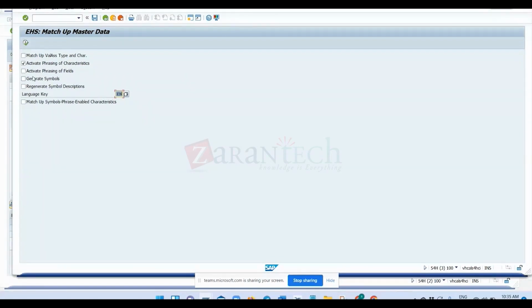This is the last activity you need to do for your matchup master data. Any matchup value assignment type and characteristic, any activating phrases of field, these things you don't touch because this is relevant to WWI templates, WWI symbols. In SAP EHS there is a module called Windows Word integration where you use the WWI template design where you want to put one field as a symbol. In that case, you tick mark all these things, so for that field a symbol will be created in the system. So you should not touch all this.